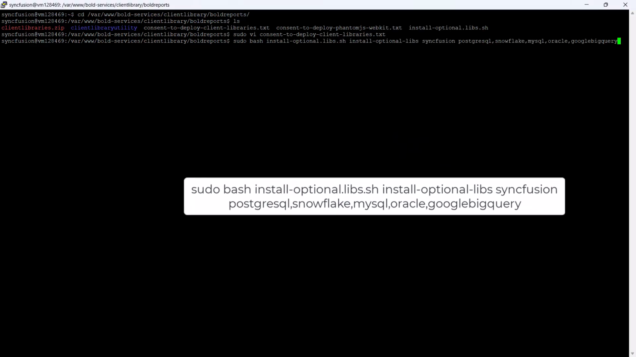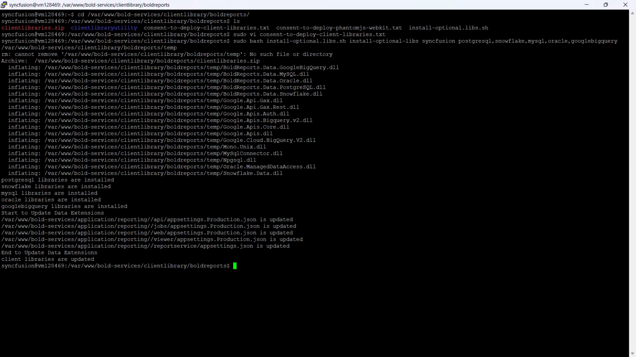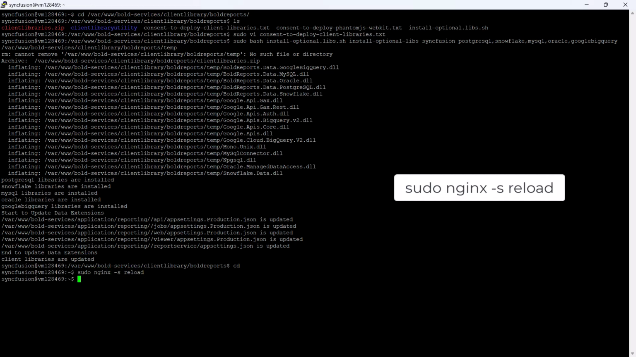To install the optional client libraries for Bold Reports, run this command. The Bold Reports report server application utilizes client libraries such as PostgreSQL, Snowflake, MySQL, Oracle, and Google BigQuery to establish connections with these SQL database variants. Finally, reload the Nginx configuration by running this command.